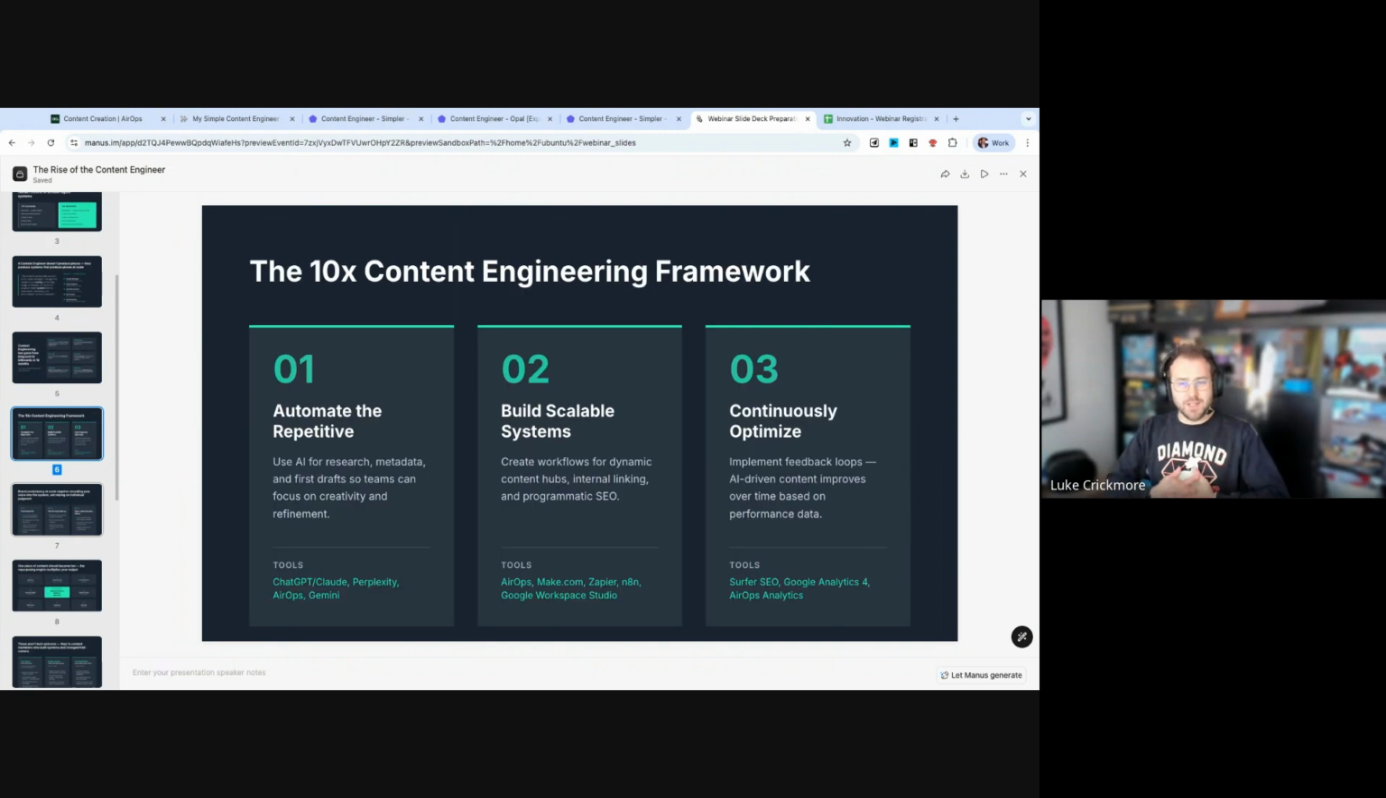A content engineer is someone that will always look to automate the repetitive. So they aren't going to just create this content by hand anymore. They won't be farming it out to other people. They are going to be looking for those opportunities to standardize things and then bring that standardization into a process that they can then replicate.